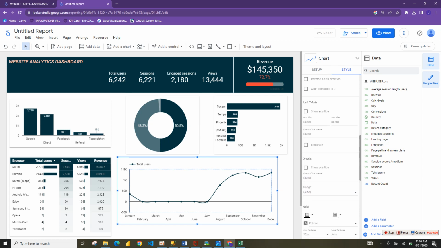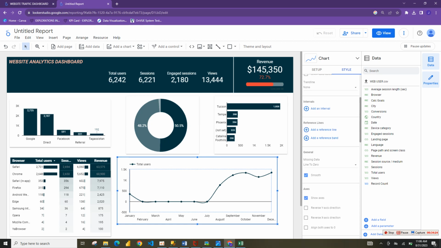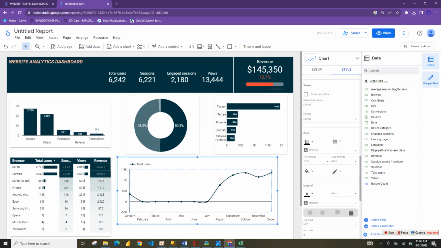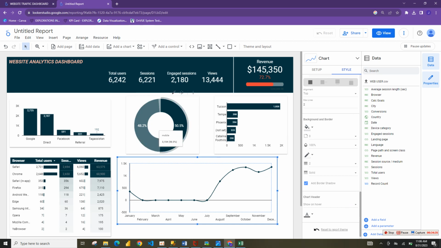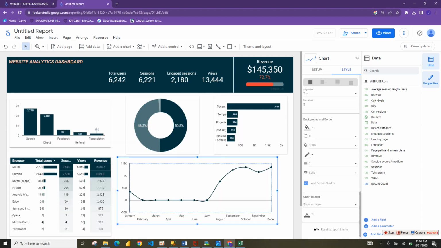So what else are we going to add here? Well, remove, I don't want to see the legend, so click on none here. So what else can we add here? Now I want to add a target line, the monthly target. I want to add it. So how do I achieve that?